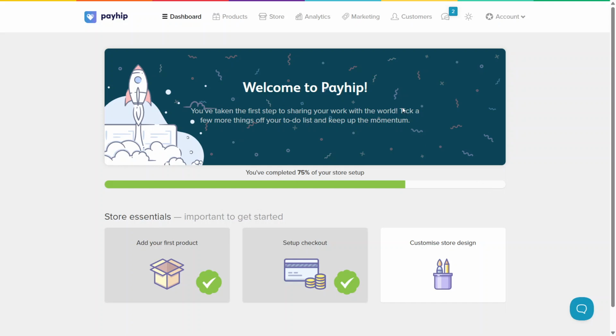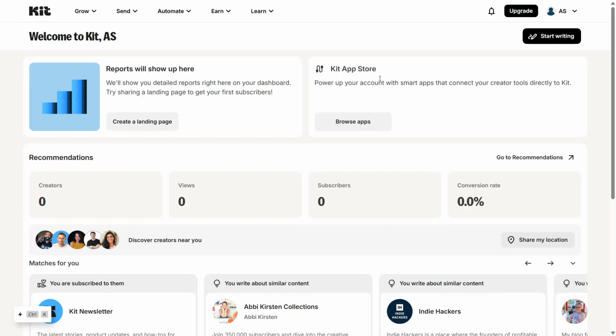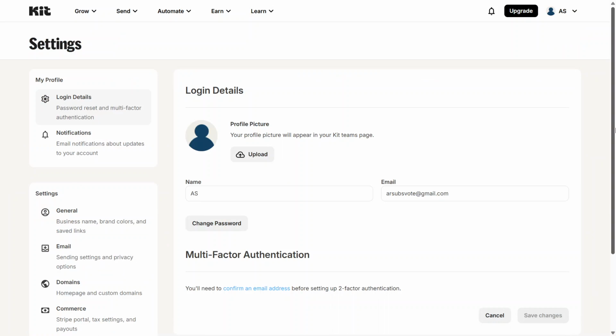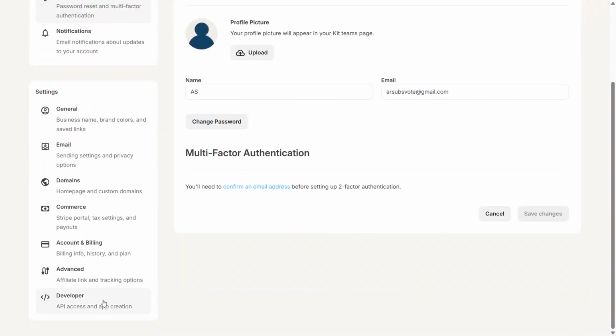We'll start in ConvertKit to grab a small but important piece of information, your API key. Go ahead and log into your ConvertKit account. In the top right corner, click your profile icon and choose Settings from the dropdown. On the left-hand side of the settings page, scroll until you see the developer section and open it. Here, you'll find your API key. This key lets Payhip talk securely to your ConvertKit account.